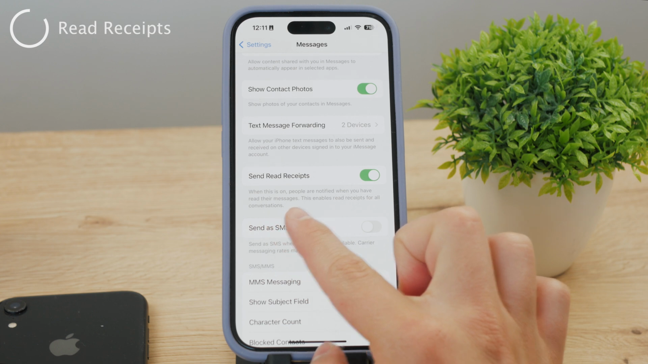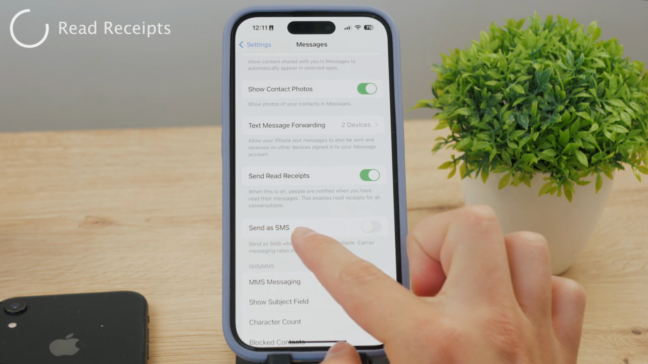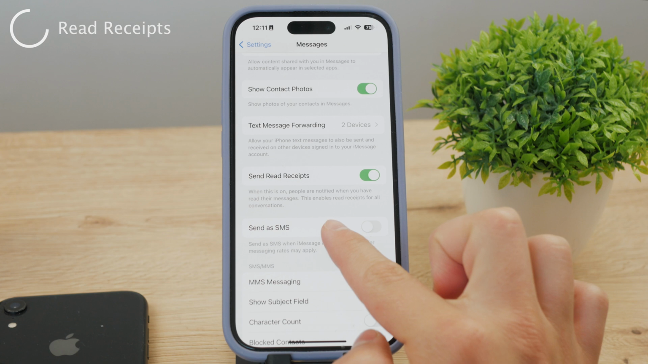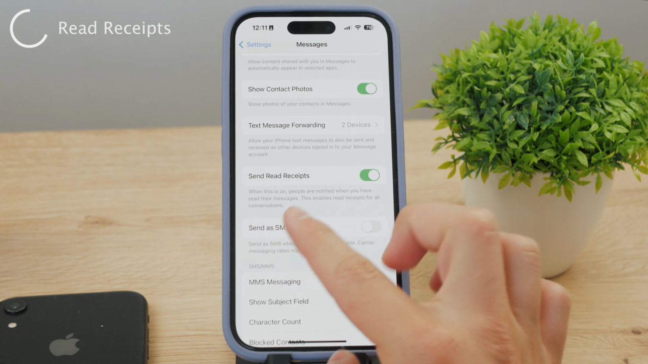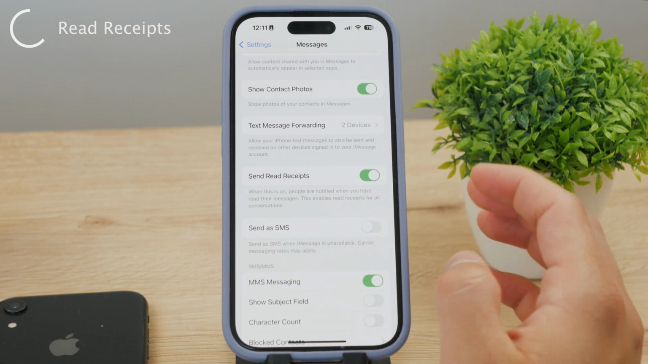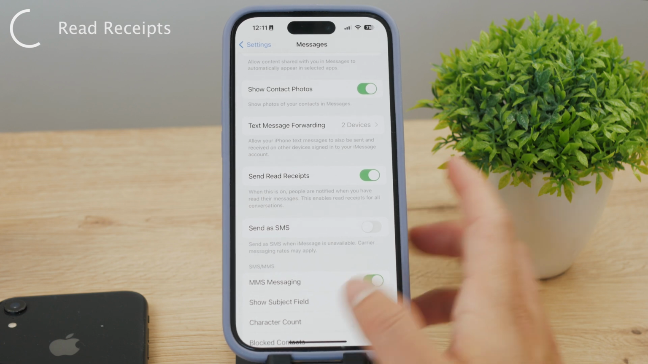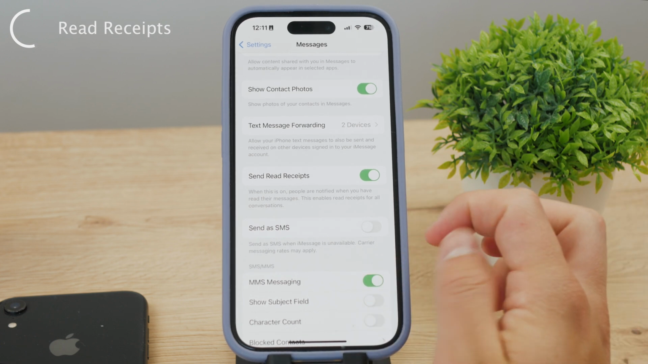And when this is on, people are notified when you have read their messages. This enables read receipts for all conversations. So you cannot choose it specifically for one person or for one chat. It doesn't work that way.